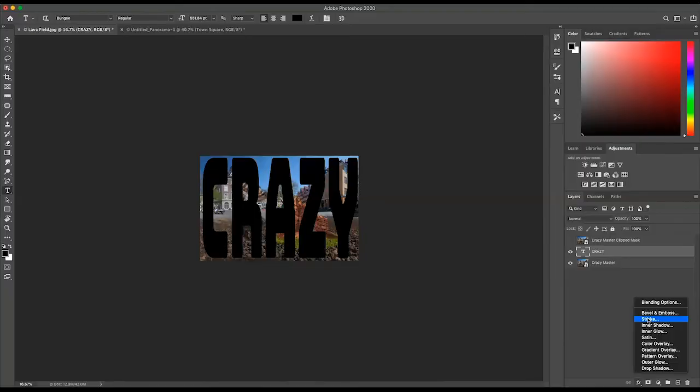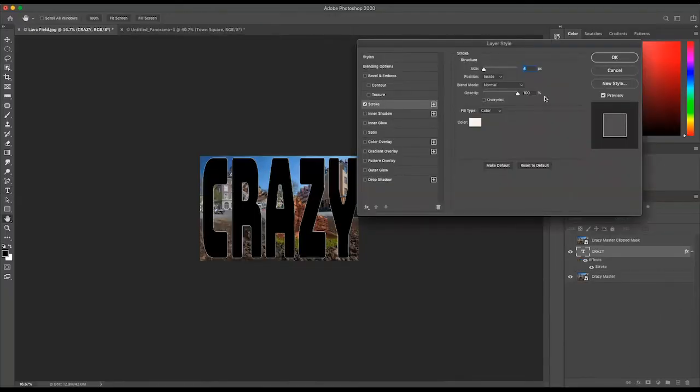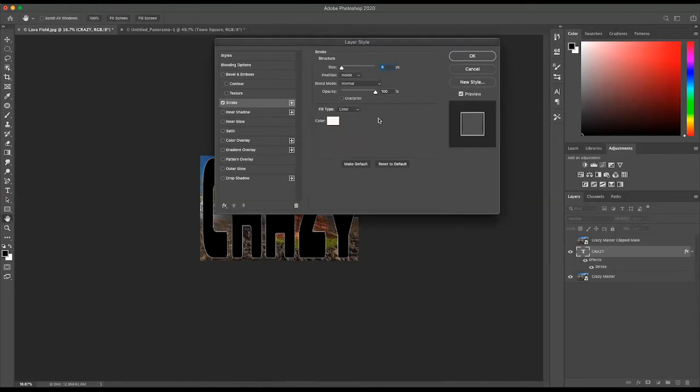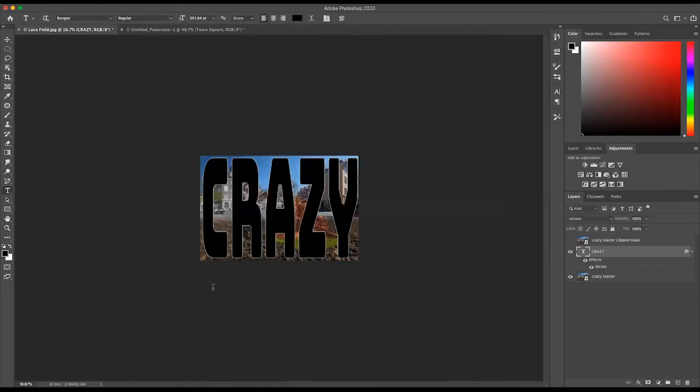The next thing I want you to do is a stroke. What a stroke is, it creates an outline on your text. So go to the FX dialog box and go to stroke. And just do like a 4-pixel stroke. White is fine. You can do another color if you want to, like yellow or red. But I'm just going to do pure white. Okay, and then hit OK. And you have the stroke on your crazy text.